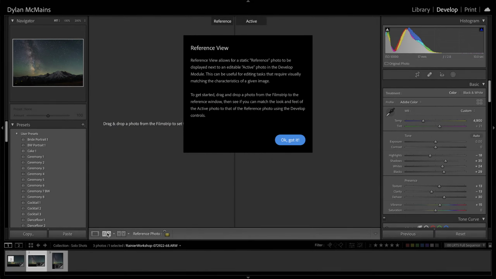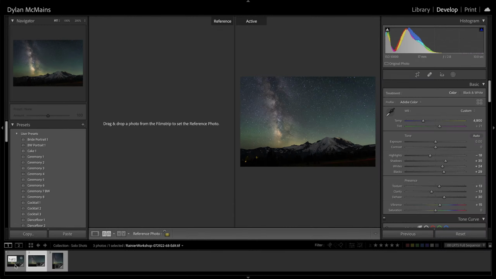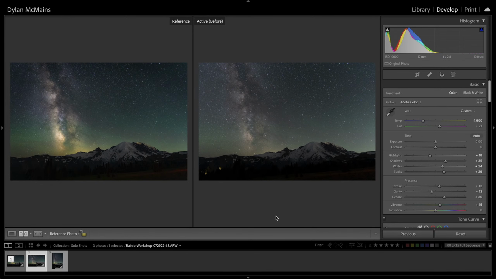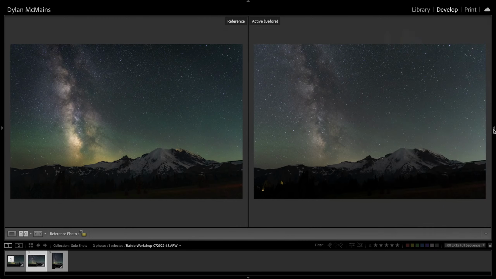So let me show you something real quick. Yeah, I got it. So that's the photo we just made. So this is before and after. Let me collapse these in. So on the right, that's our before. That was the raw image, and then on the left is our final edit. So hopefully that makes sense.